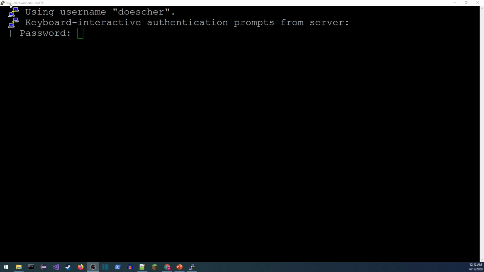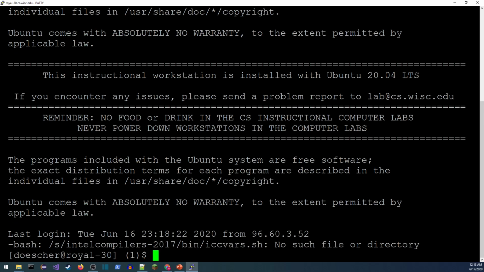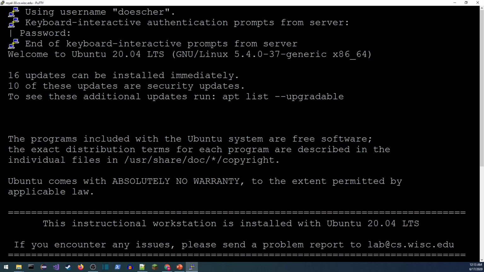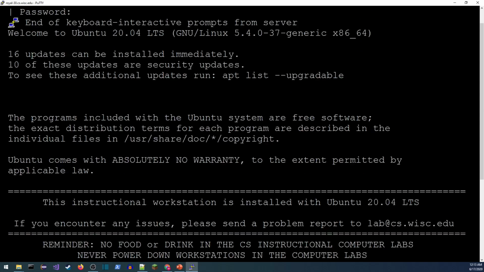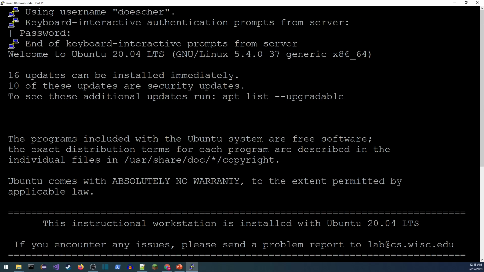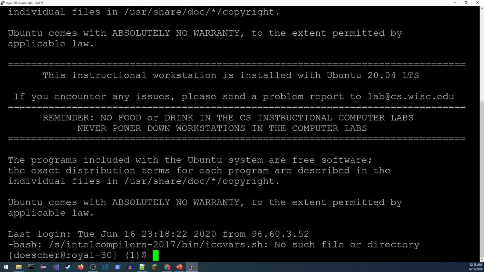It's telling me up here that I'm connected to royal-30.cs.wisc.edu. That's the name of the computer in the lab that I'm currently using, Royal 30. And I need to just give my password. Looks like that worked. Okay, it gives me a whole bunch of instructions about using the lab. It's using Ubuntu. There's some updates I need to do, maybe later.